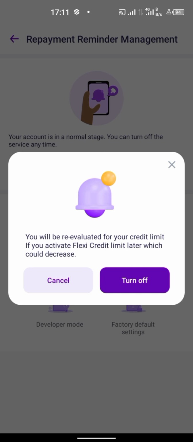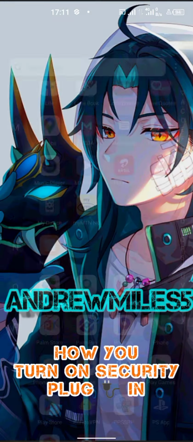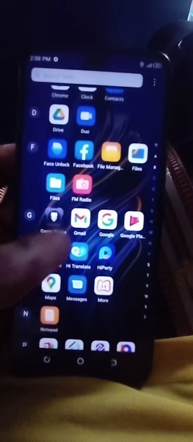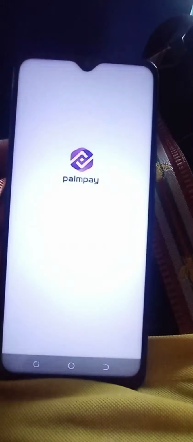My video doesn't end here. The next thing I'm going to show you is how you turn on the security plugin, because most of you don't know how to turn it on. I'm going to show you how you turn it on, the processes you pass, and how it looks when it is turned off. I have a lot to show you.